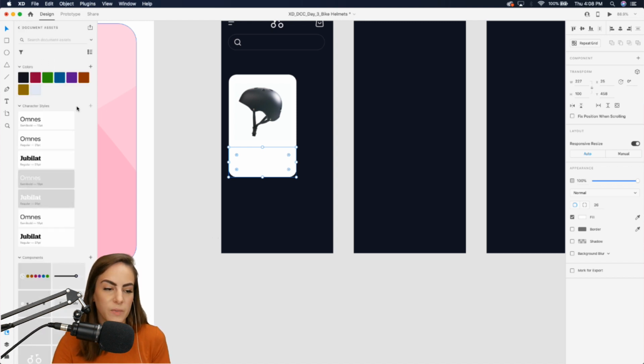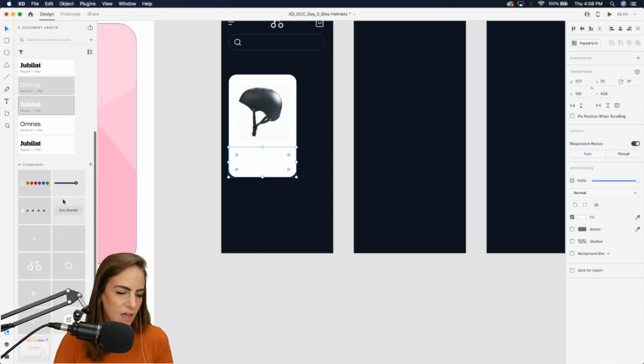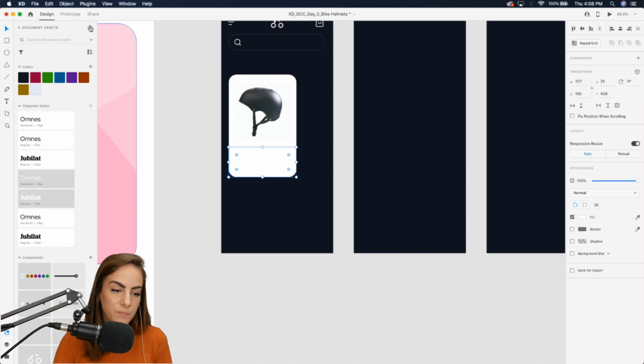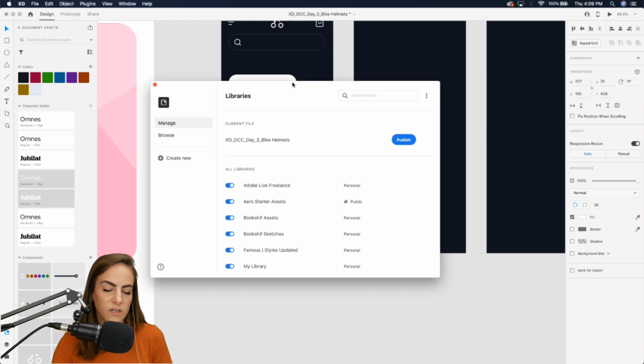Let's go back out of that Adobe Live freelance folder and go into our document assets folder. This is mostly the same. There are a few visual changes, like with character styles. There's a little bit more contrast now between the white text and a harsher gray background, so it's easier to see. Also, if you want to save this, like you're working on a team of designers or you want the developers to be able to see your components, you can publish it as a library. That's this button right up here. And this is new.